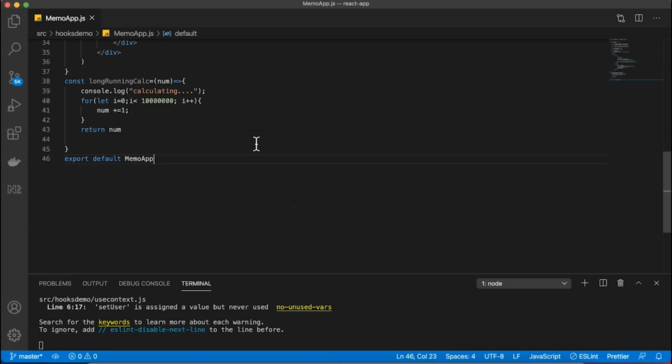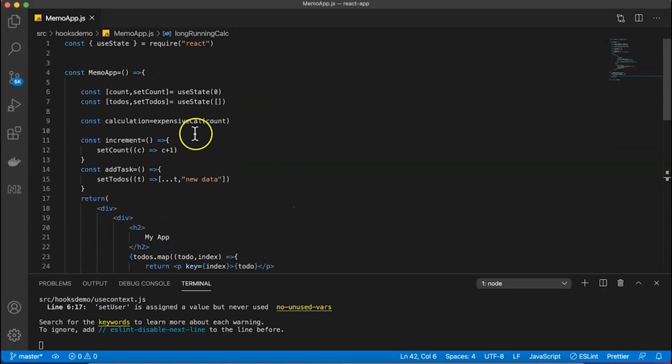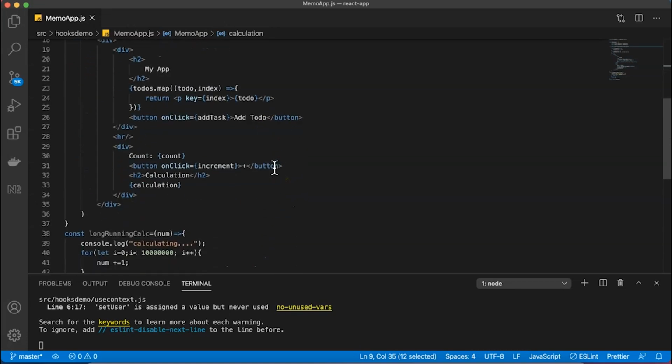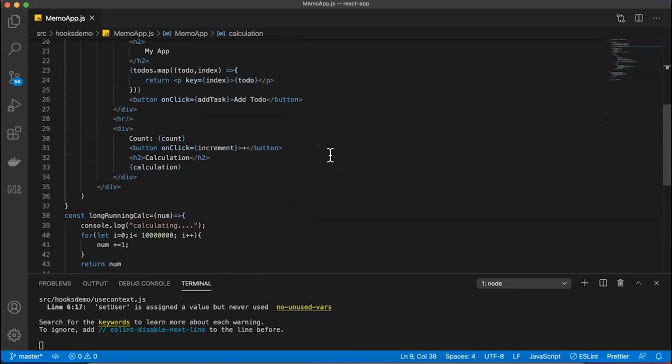Okay, so now here in this example the expensive function which is called long running function, whatever I'm talking about, will only run when the count is changed and not when the todos are added. That's the whole picture about this code here. Okay, so you can just see here we're using this statement, and here we're gonna give the name of this long running calculations to here. Okay, so I'm calling it there.